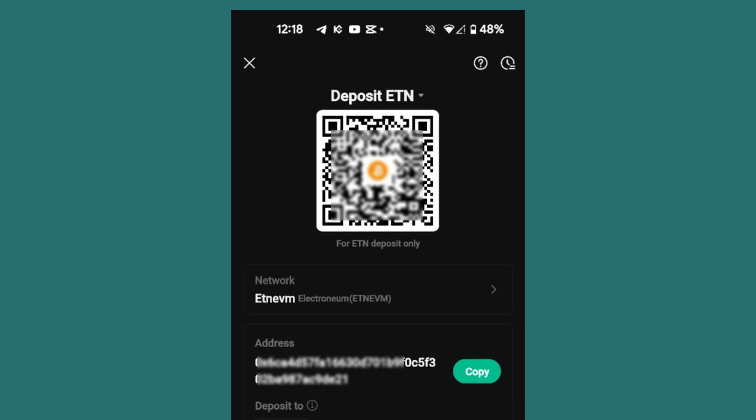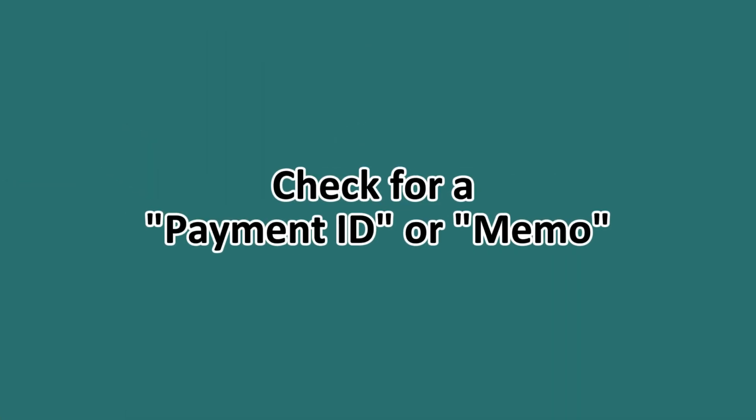Copy the address accurately if it's alphanumeric, or if it's a QR code, you'll need to scan the code. Also, you need to check for a payment ID or memo, as some cryptocurrencies might require a payment ID or memo. However, if it's not required, that's not a problem and you can proceed.